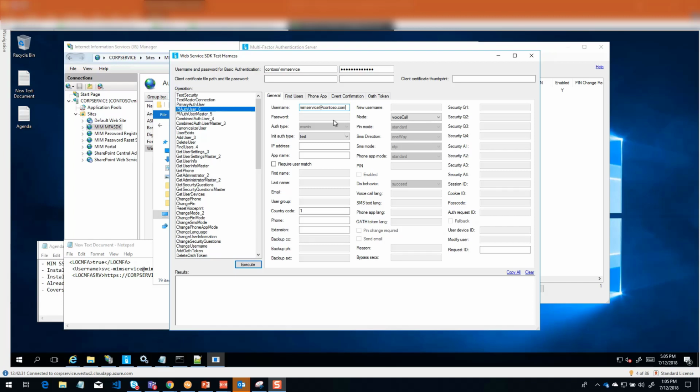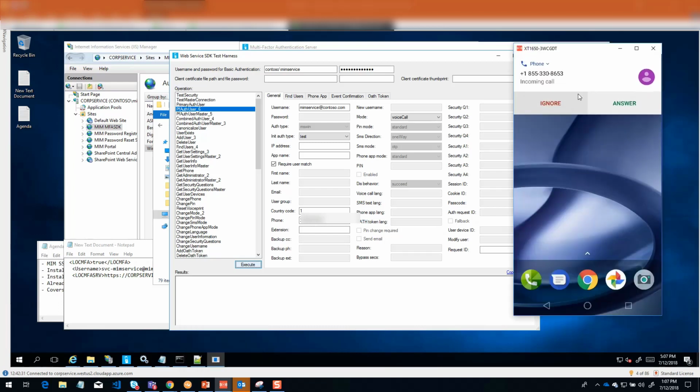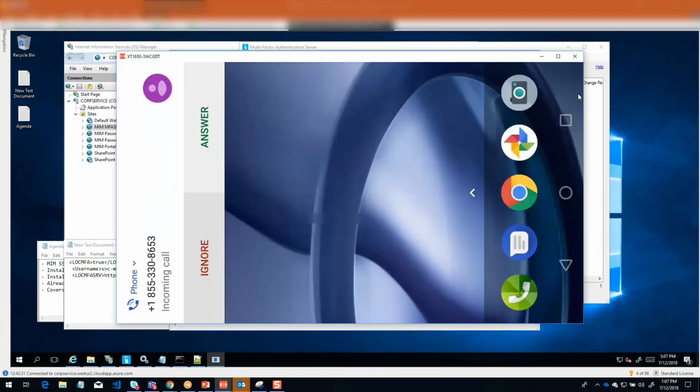We're going to do the voice call, require user match, and then we're going to put in the phone number. So I'll put my phone number in here. Okay. Click execute. Look at my phone. Look at that, I get a phone call.